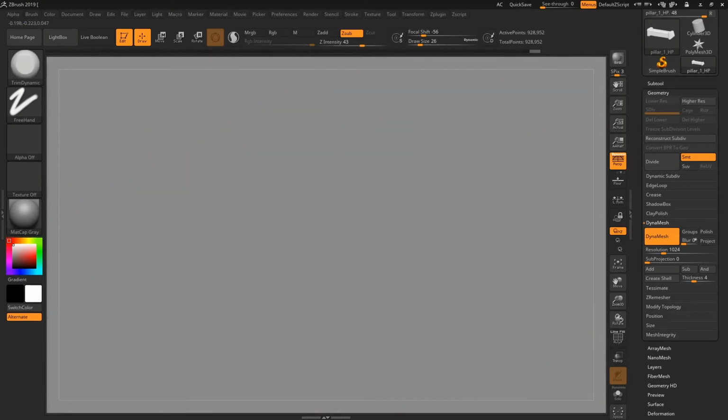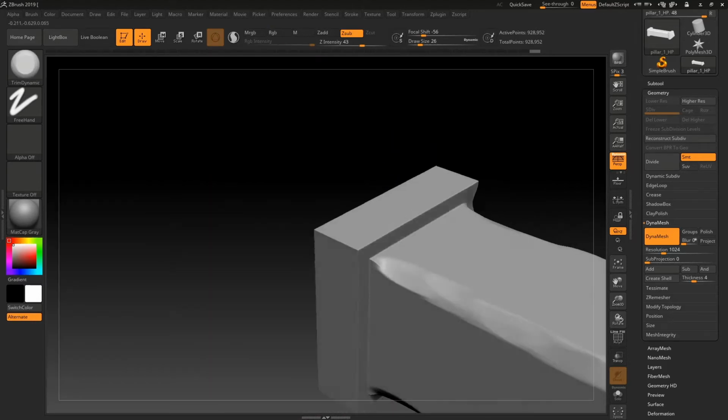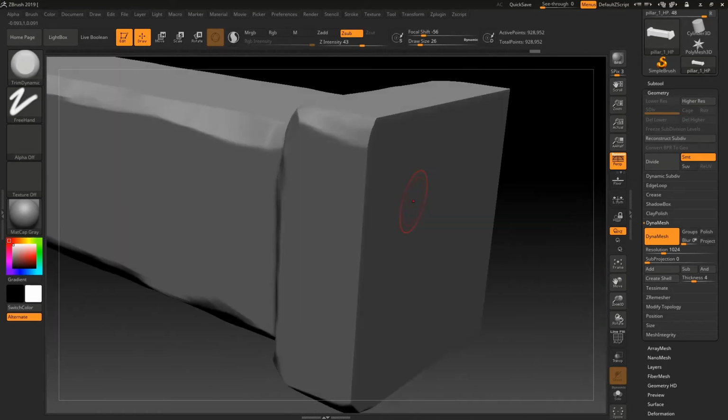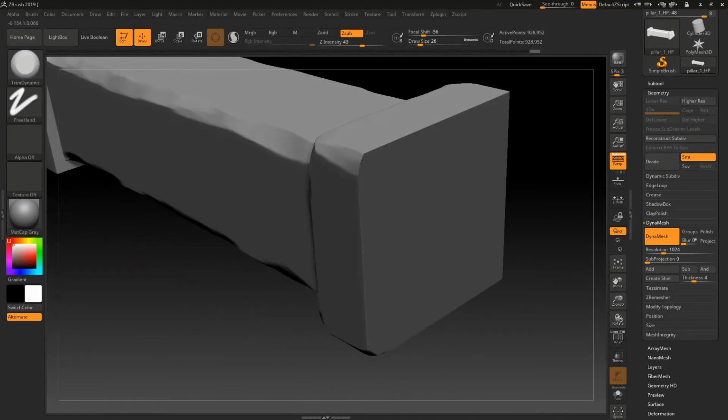For God's sake, sorry about this. The controls for ZBrush are very different to Blender, and they're pretty fiddly, to be honest.